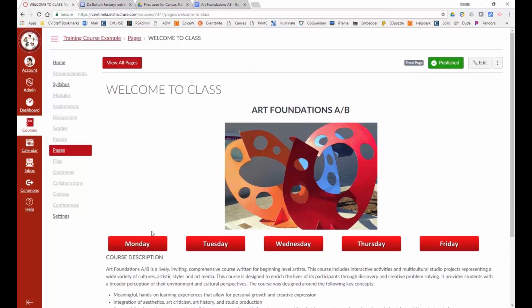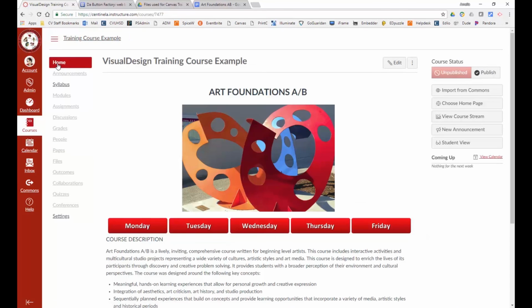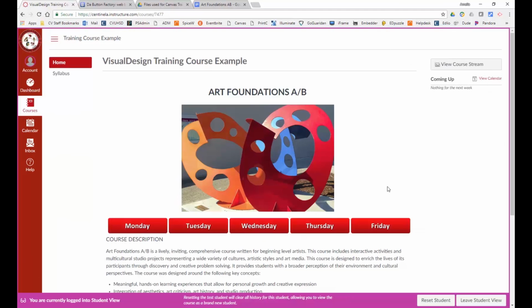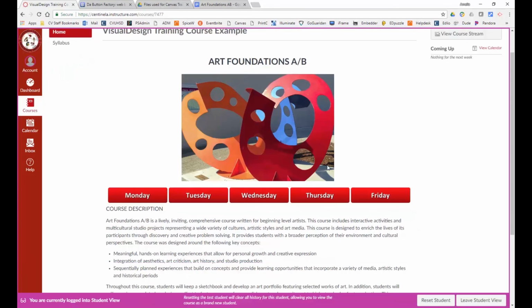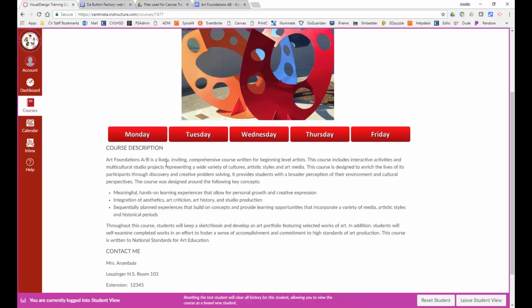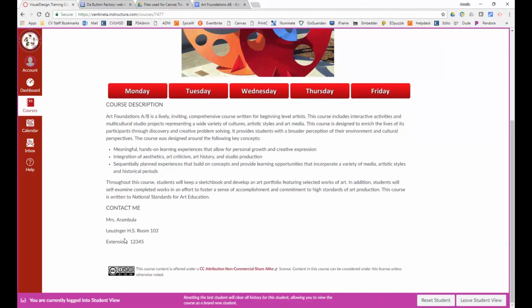Let's take a look at this on the student view. Homepage, Student View. Now we have the title of the course, the visual, buttons that I still need to link to other pages within Canvas, the course description, and the contact information.